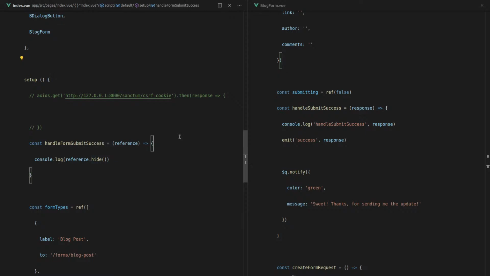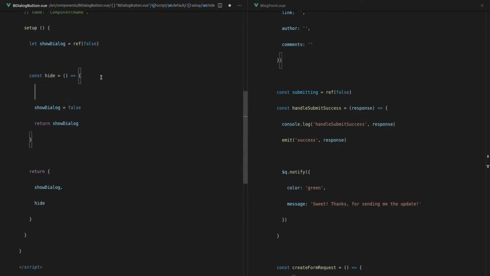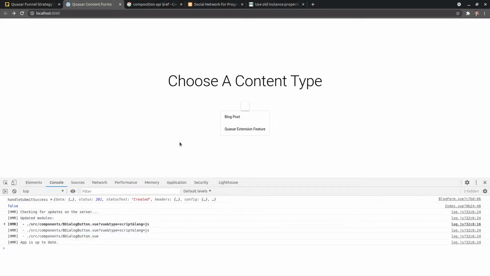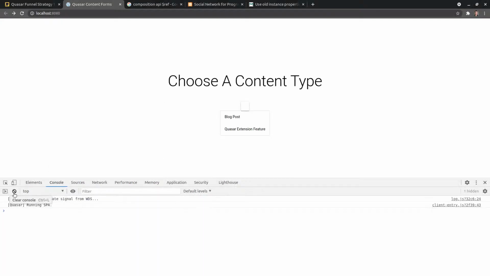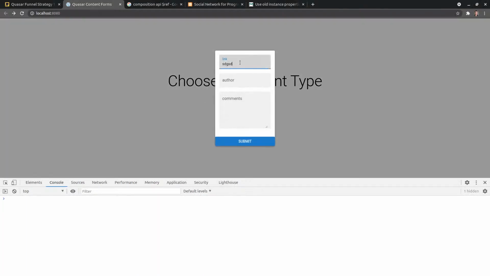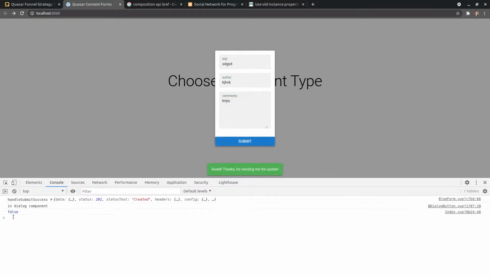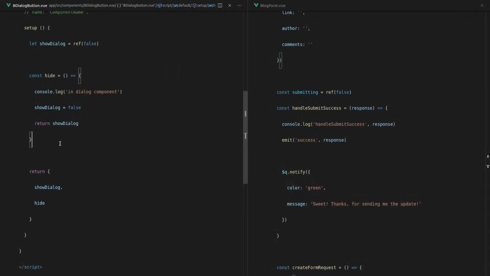Reference.hide. Let's go to the dialog component. And now let's console.log in dialog component. All right, I'm going to try a different strategy if this doesn't work. Let's try that. All right, so we are getting there. The only problem now is it's not actually hiding the dialog.